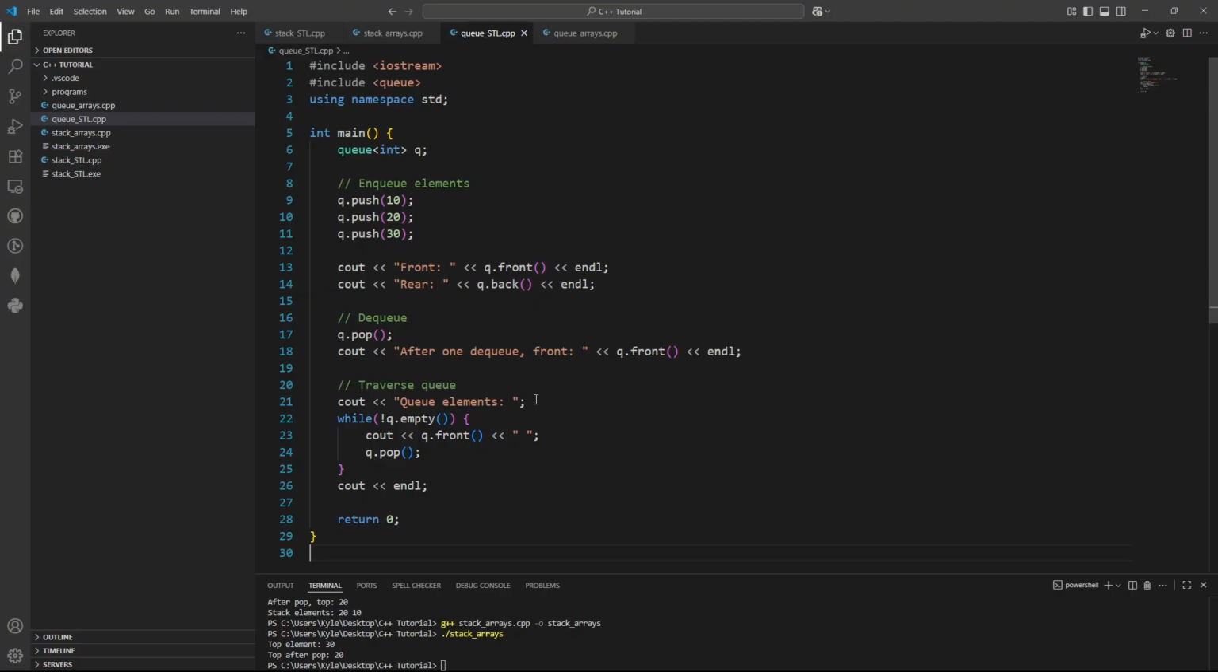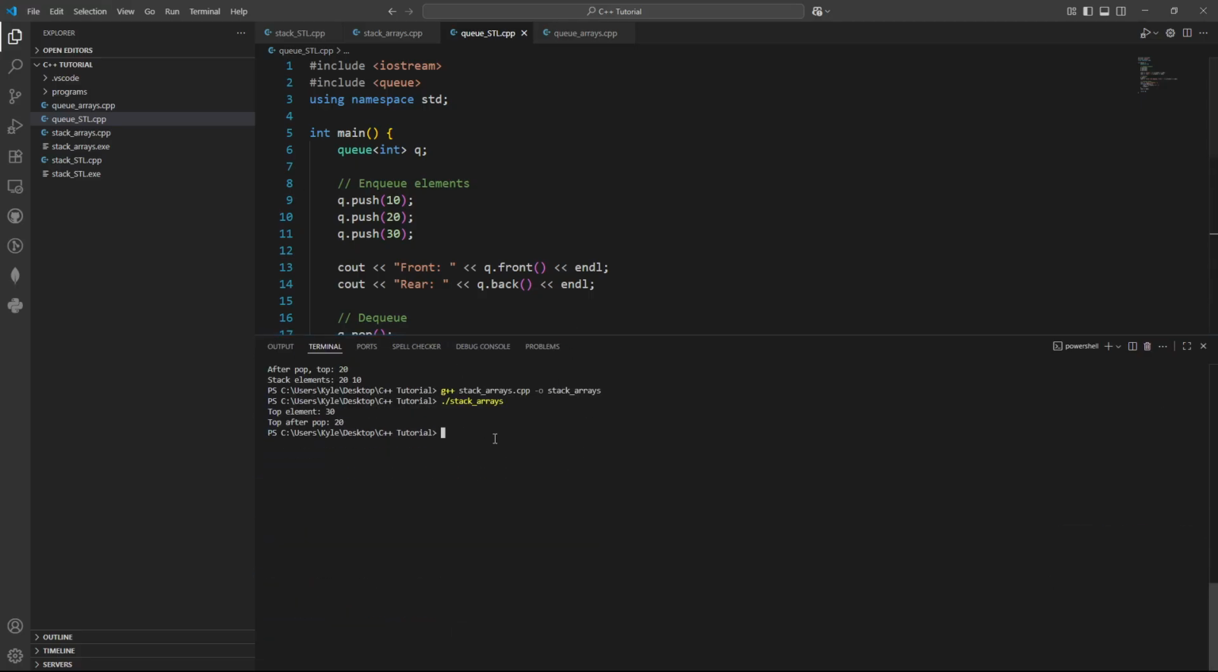After that, we traverse the queue in a similar format as a stack. We just keep popping the elements, and then we're done with the program. So let us compile this program and run it.